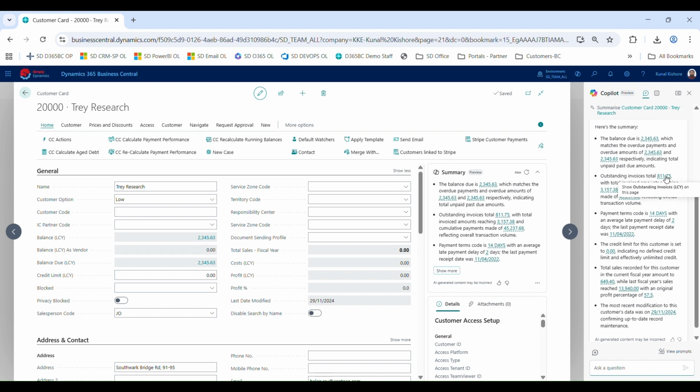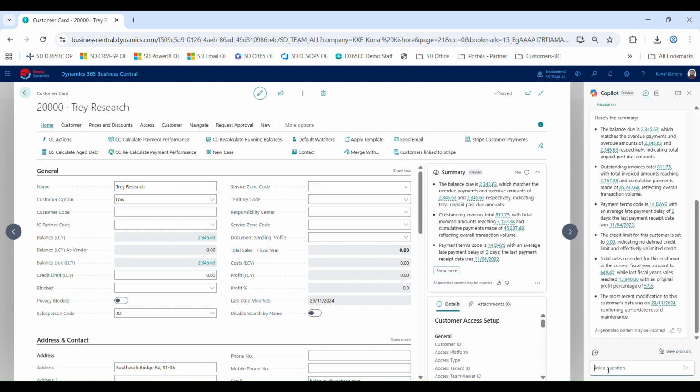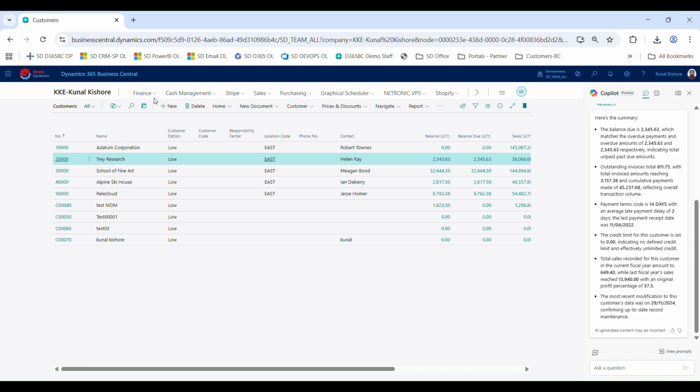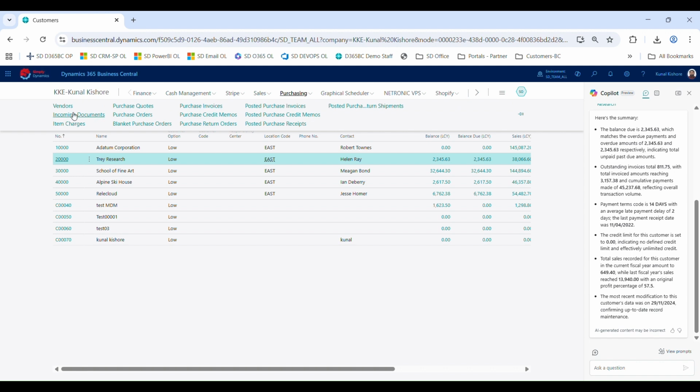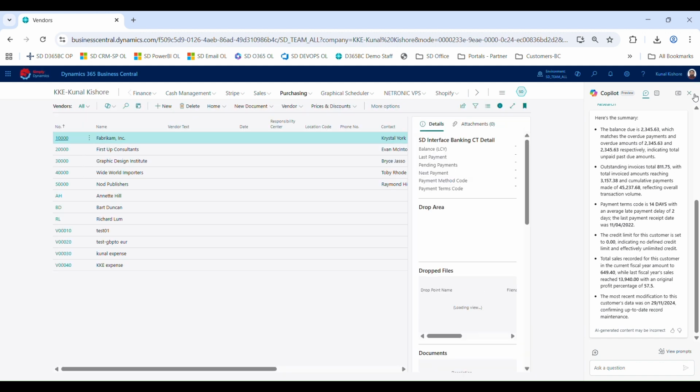The outstanding invoice total is 811.75. Then we have our payment term code, which is 14 days. The credit limit is set to 0. And if I want to ask questions related to this, I can continue with the chat as well. And the summarize button works for any master data that you want to see. For example, I'm in customer, but if I go to vendors, you will be able to see the same thing. So I'm going to vendor, close this one.